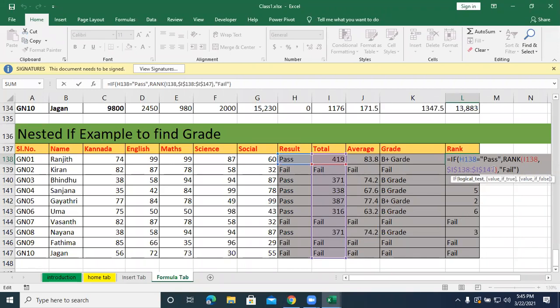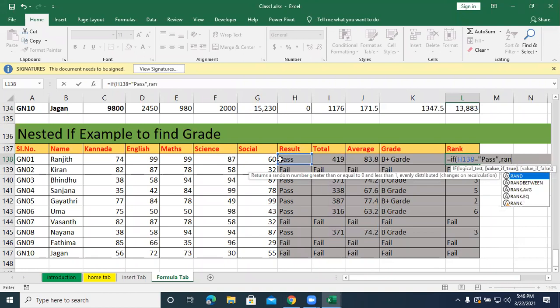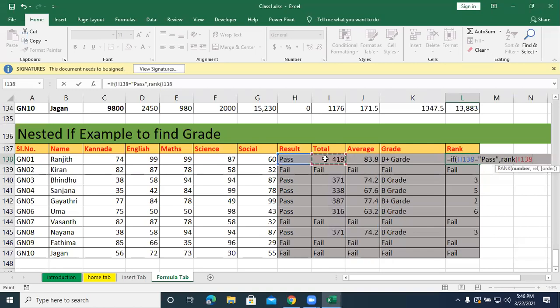I will show you the rank function again. Equals if open bracket, select whether the result cell contains pass. Then I should find out the rank. Rank open bracket. Rank should be based on total. So number is the first total cell value, comma, reference is the total column. If your entire sheet has only total, you can select the column heading like this. So the entire total column will be chosen here. But this range should be constant.